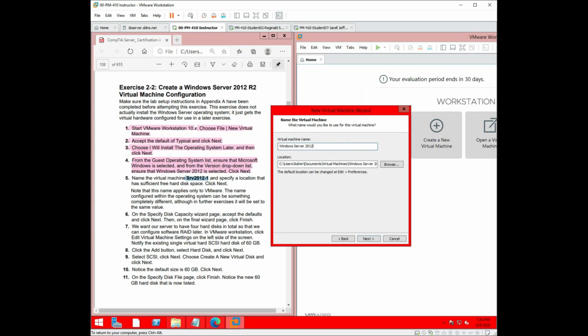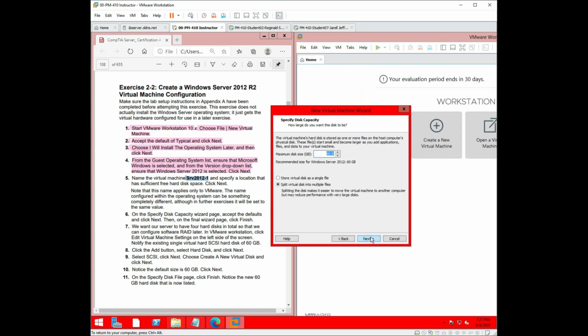I'm trying to do everything with just a mouse. Cheating. All right, and it doesn't say anything else. It just says specify a location that has sufficient free hard disk space. We only have one, so I'm just going to leave this in defaults, okay? We'll hit next.